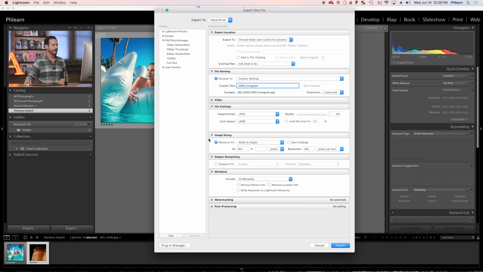Next, JPEG and sRGB, quality of 80. That's really great. Now, the next thing we want to choose is a resize to fit, and our width, we're just going to type in 1080. Okay, and I'm going to go ahead and have sharpen for screen and set this to standard. So now, basically we have all of our settings in place. This is going to export a file. It's going to be called _1080_Instagram, and it's going to be the size 1080, which is actually a really good size for uploading to Instagram.